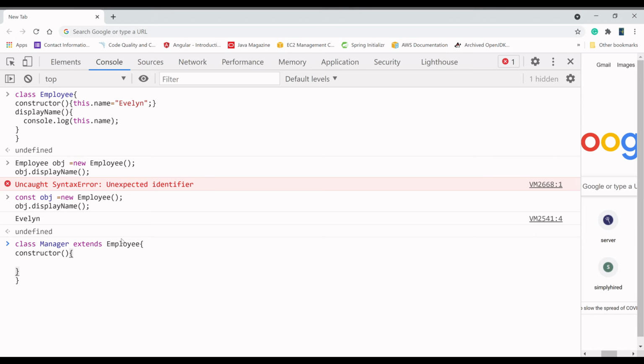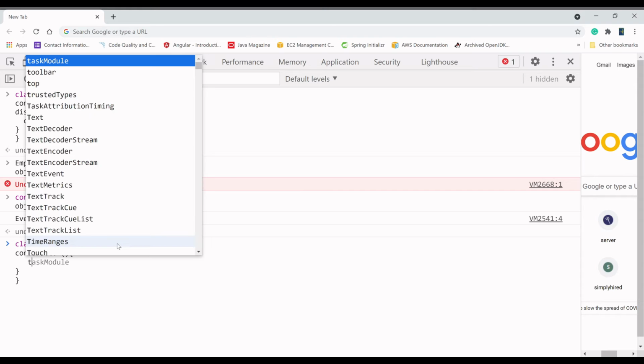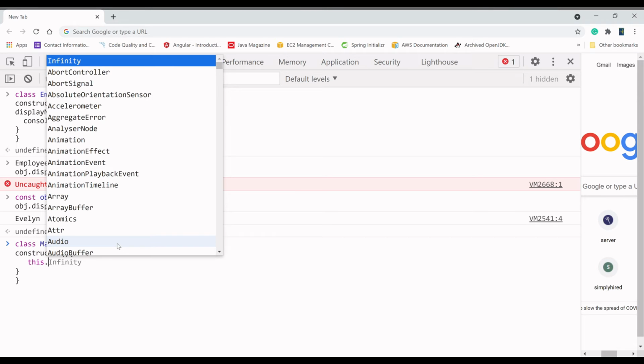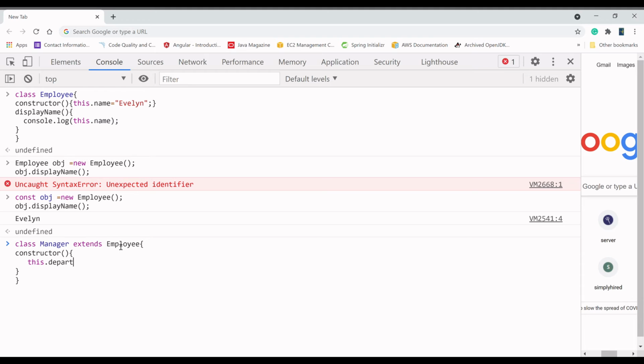let me reduce some size. In the constructor body only, what does it have to write? It has to write the things that it wants to print, right? So now in the constructor I'm going to give the department name, right? So this.department, I'm going to pass IBM Cloud.